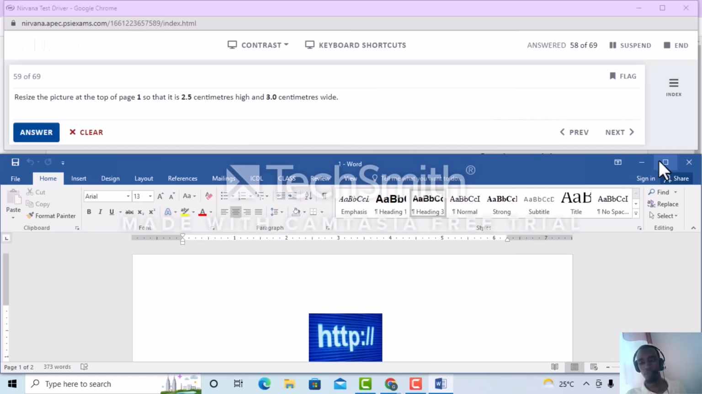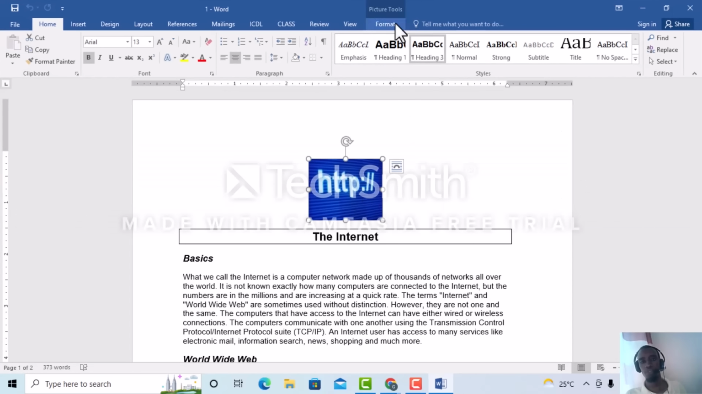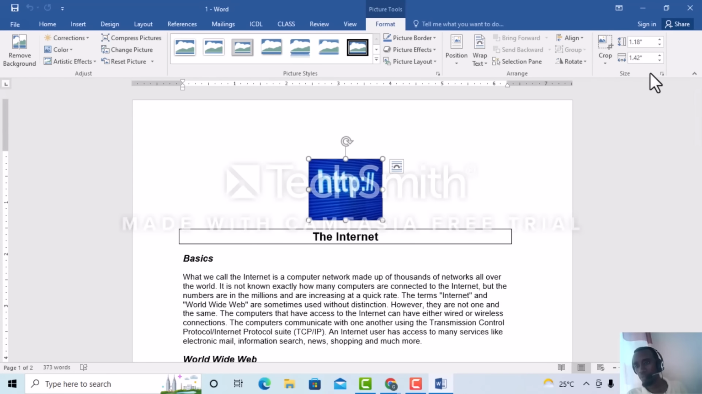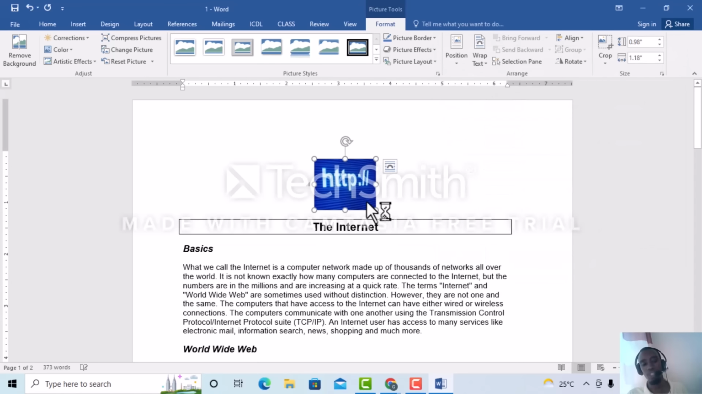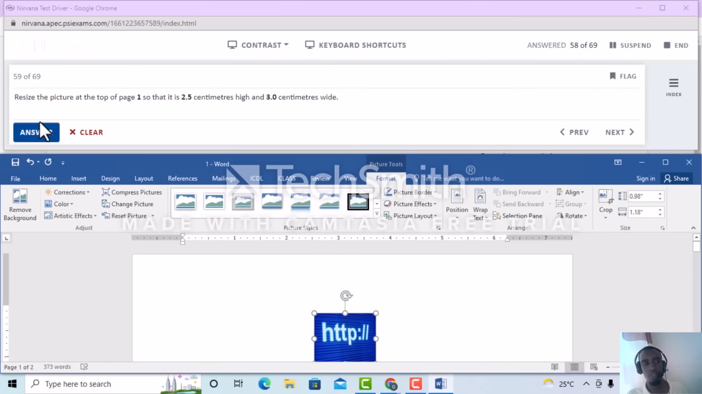So what we do here, we just select the picture, then we go to format, then we just come here on the size grouping, just come to more options over here. Then you make sure this lock aspect ratio is not ticked. It has been like this, so you untick. And then this is the height, so height is 2.5. Remember to put centimeter. Then width is 3.0 centimeter. After you finish, you just hit OK, and then you'll be seeing that the size of the picture has reduced a little bit.